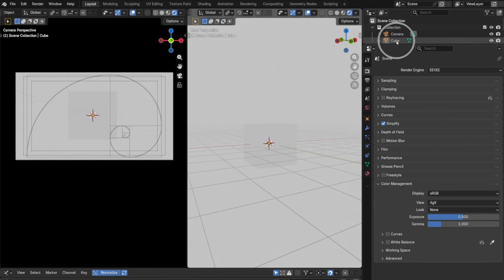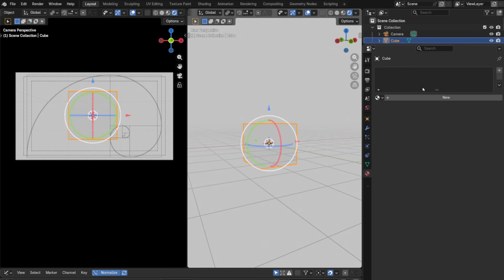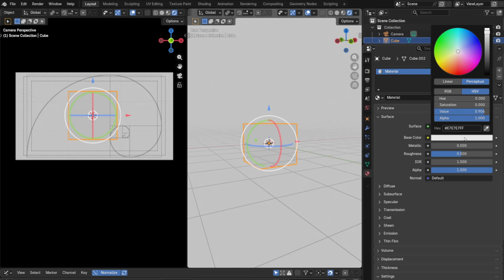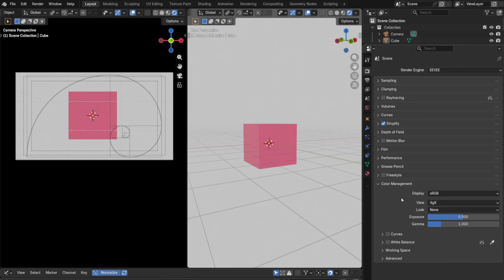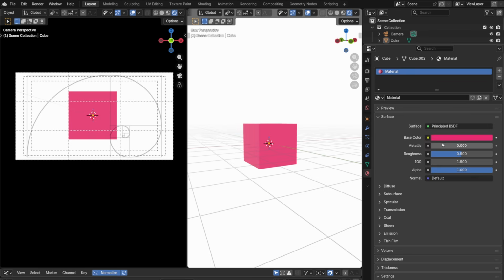But let's go further. I will select the cube, create a new material, and choose the color for it. You see the difference between the color in the properties and in the viewport? I'm sure there are ways to use AGX properly, but just to make my life easier, I go back to render properties and choose standard.